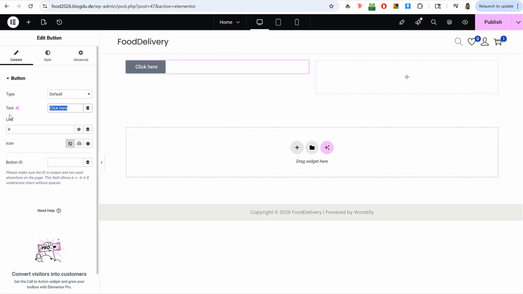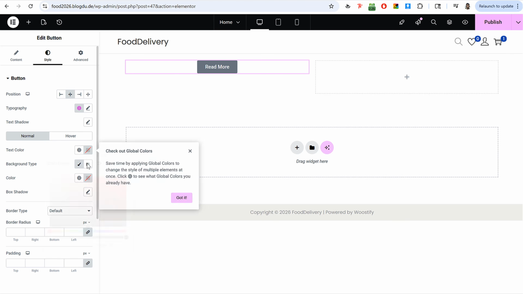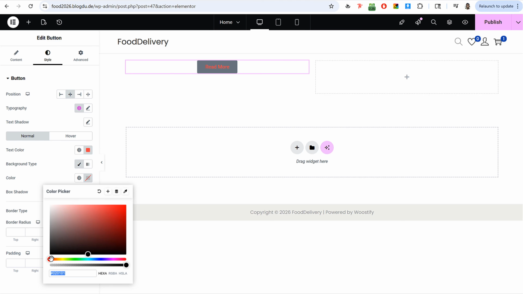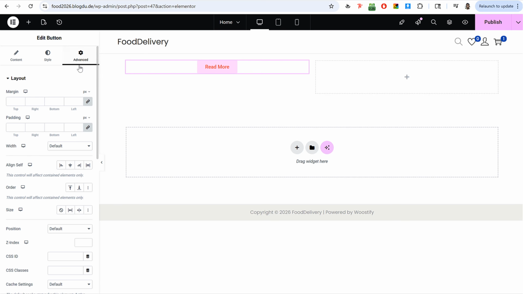Under content, you can change the content. Instead of click here, for example, let's type in read more. Okay, so it changes. Then under style, you can change the styling like positioning. Then you can change the text color. After that, you can also change the background color. Whatever color you want, you can change it like this. So all the color, designing, and styling related things. Then we have advanced things which we'll see later on.